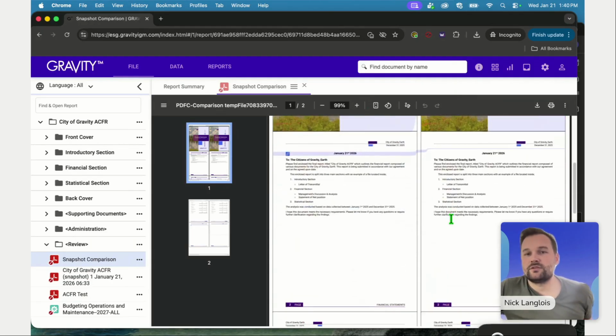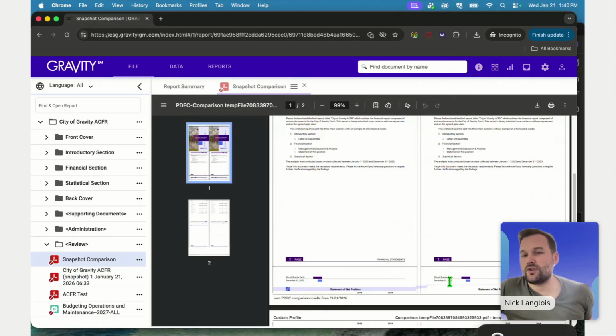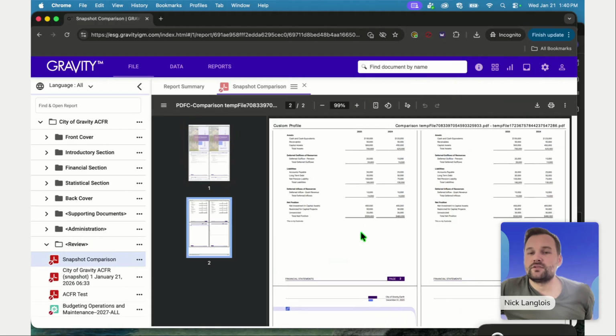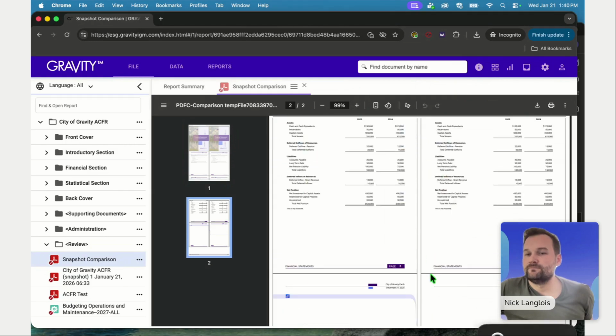As I go through, it'll highlight different areas throughout and give you a yellow sticky note showing you the differences between the two generations. So you just have to make sure that you pick two different reports. As you can see with mine being the exact same, it's not really showing too much.